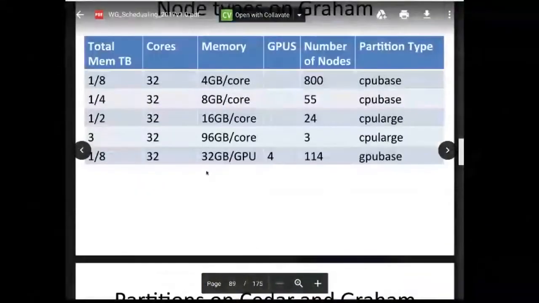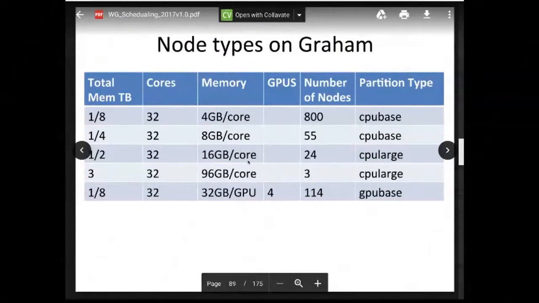On Graham, thankfully, there's fewer nodes. There's fewer different types of nodes. It's difficult to work with a large number of different types of nodes, though. So there's 800 nodes with 4 gigabytes per core, 55 with 8 gigabytes per core, 24 with 16 gigabytes per core, 3 with 96 gigabytes per core, as well as 114 GPU nodes with 4 GPUs and 32 gigabytes per core.